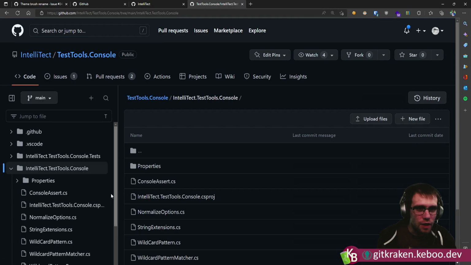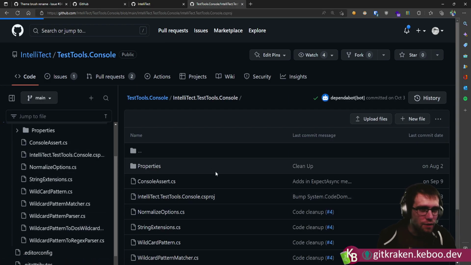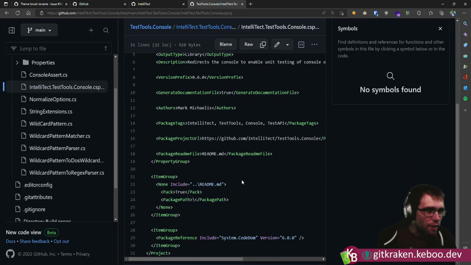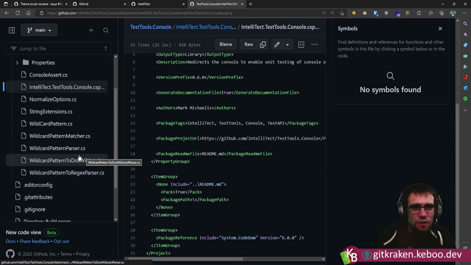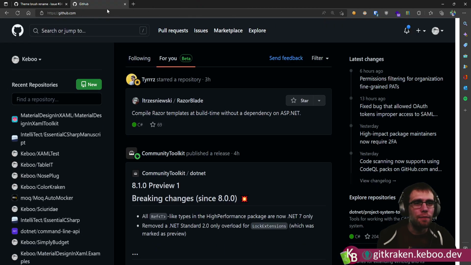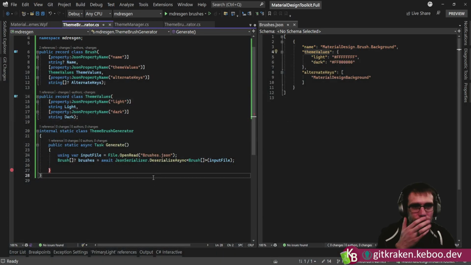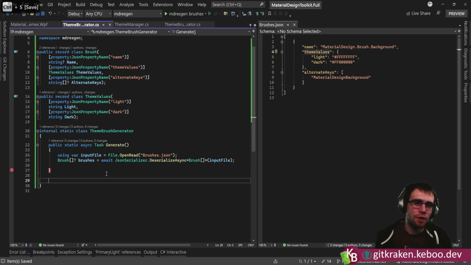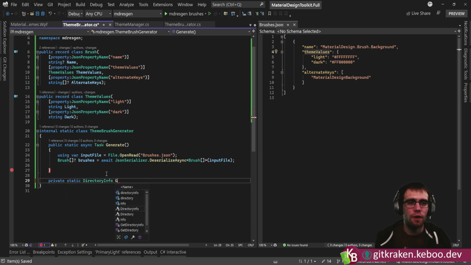Let me just double check and see. Does this guy reference it? Because it'd be a NuGet package here. No, that's just CodeDOM. Okay, can't find it. Just going to write it by hand. Okay, so we're going to start with this. Let's see. Private static DirectoryInfo GetRepoRoot.